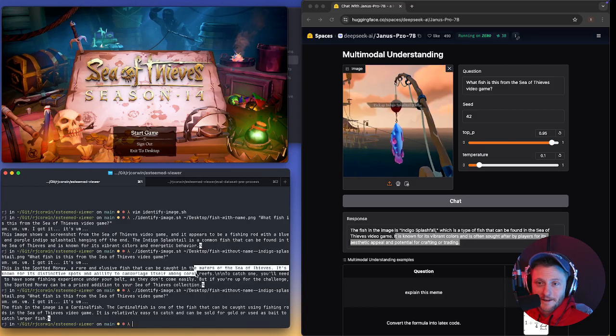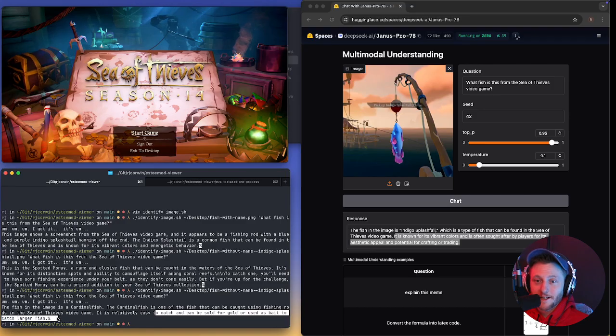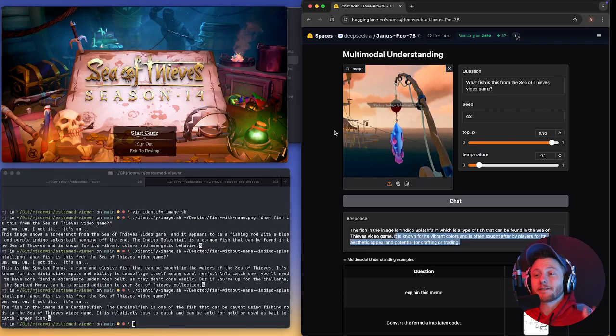I think Llama 3.2 Vision at some point says down here, yeah, it's a relatively easy fish to catch and can be sold for gold or used as bait to catch larger fish. Nope. You can only use grubs, leeches, and earthworms. Those are bait, and you can't use fish for bait. So lots of hallucinations all around in both these models around what these fish are for.